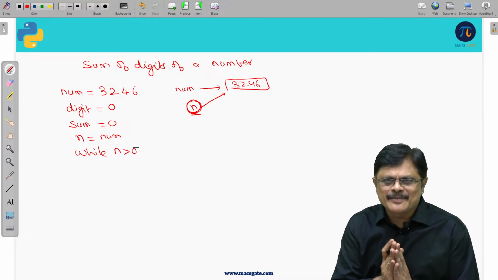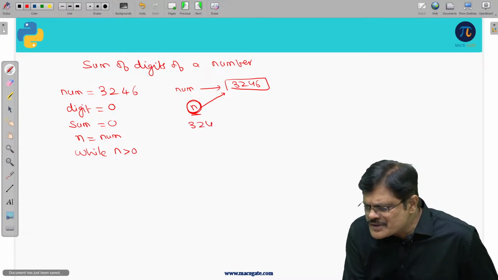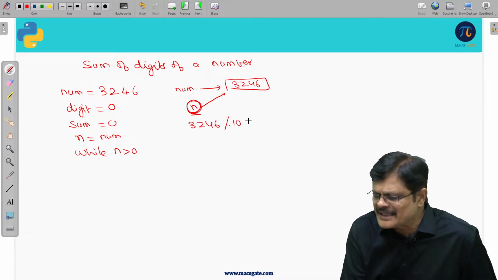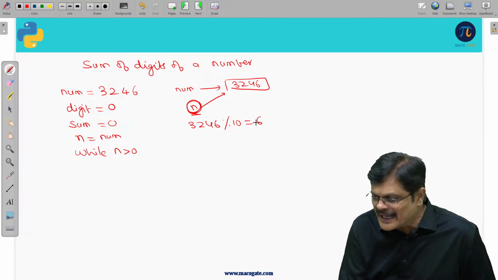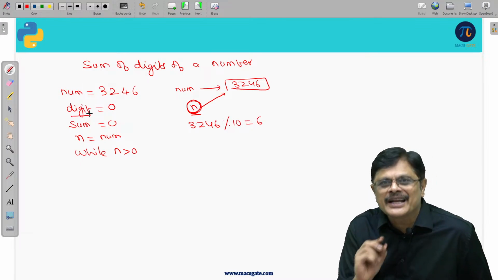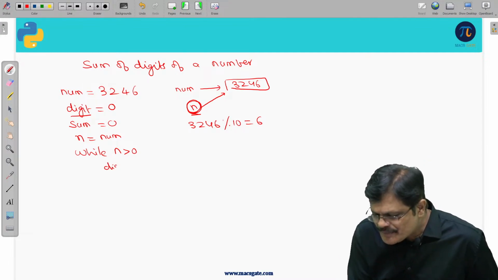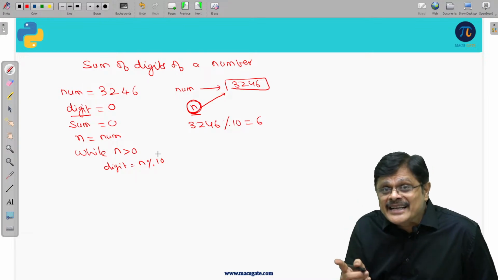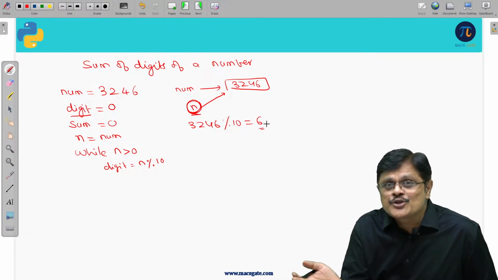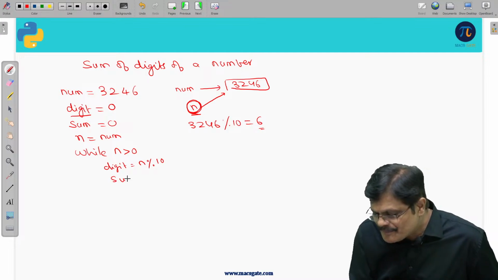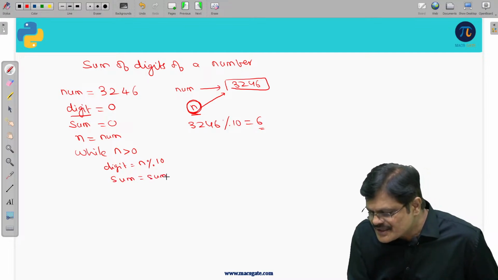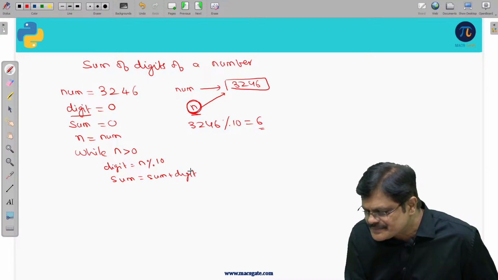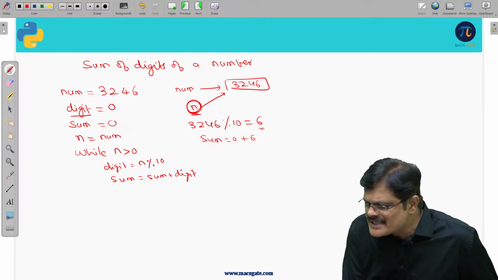See, the logic is very simple, sir. When I have 3246, the first time I do modulo 10, what do I get? 6. That I call digit. So what is digit, Babu? The digit is n % 10. And that digit I need to add to what? I need to update my sum. So I am going to add this digit to sum. Now what happens to your sum, sir? Originally it is 0. 0 plus 6. Now the sum is 6.